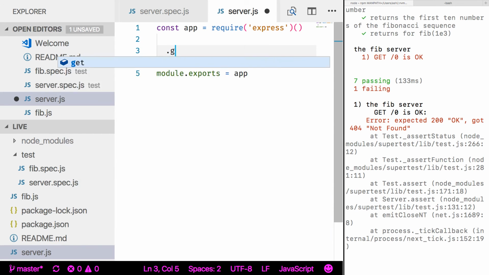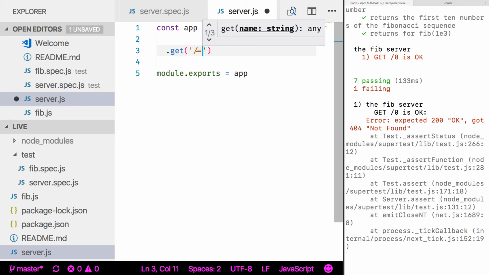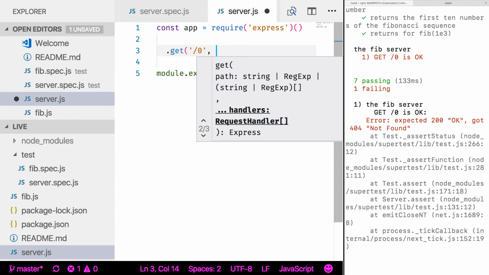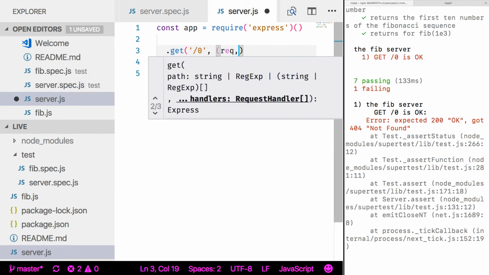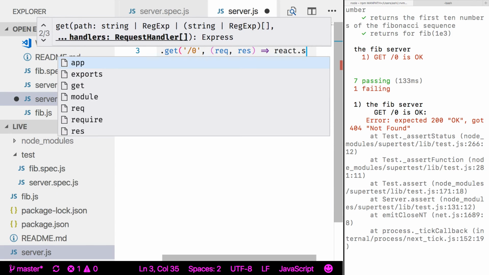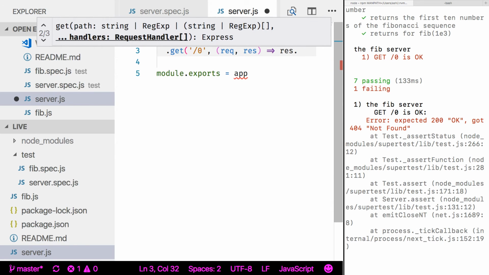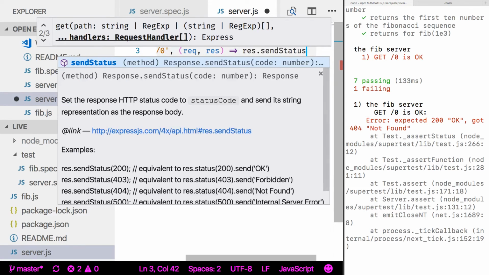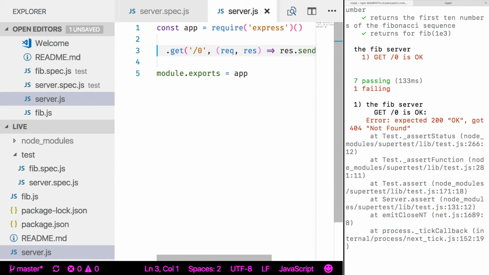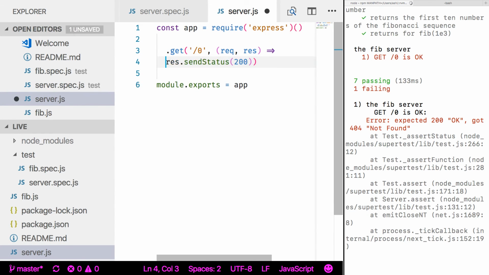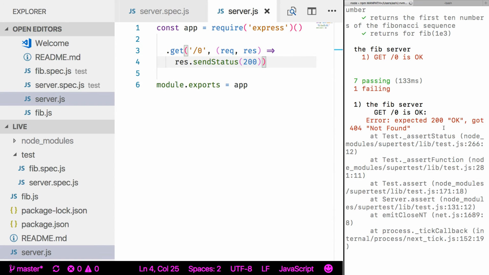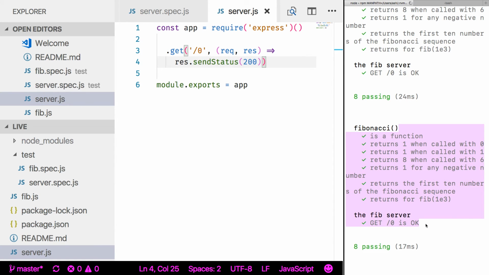let me just do this, right? Get 0, then request, response, res.send, res.send status 200. Now my test is passing.